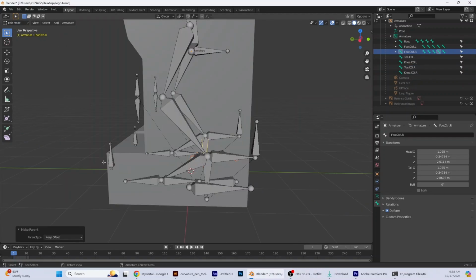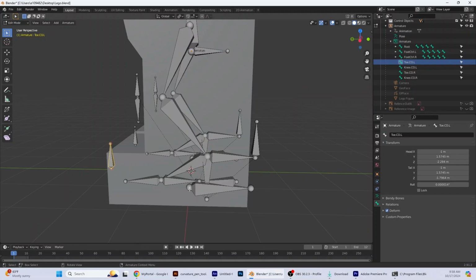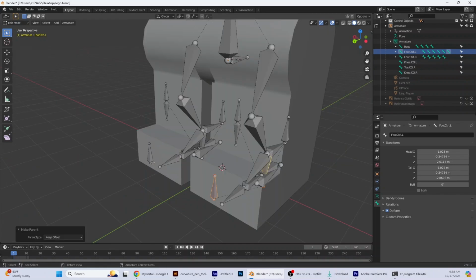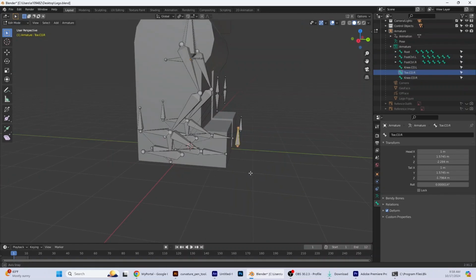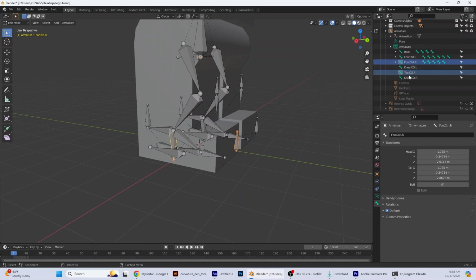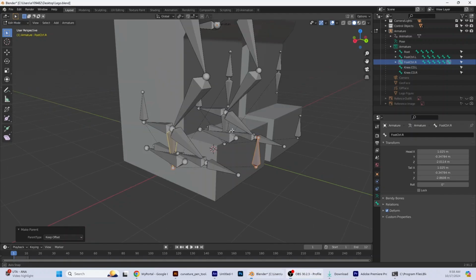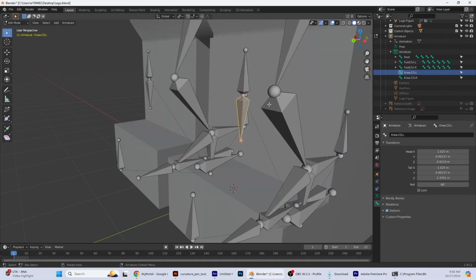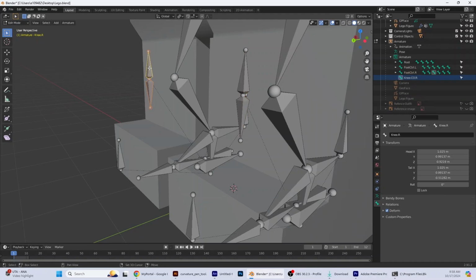Okay, then we're going to select this toe bone control object that we made. Hold shift, same bone here, foot control, Control P, keep offset. This one to this one, make sure it's right, Control P, keep offset. Okay, then we'll come this way and select this knee control object, hold shift to the knee, Control P, keep offset. Same here, select this one, hold shift and that one, Control P, keep offset.